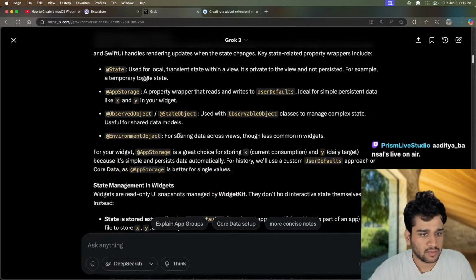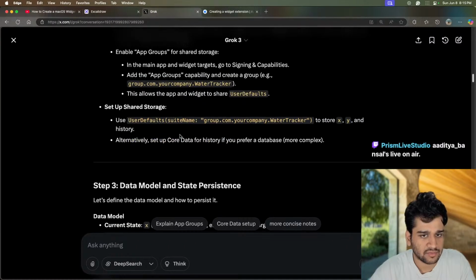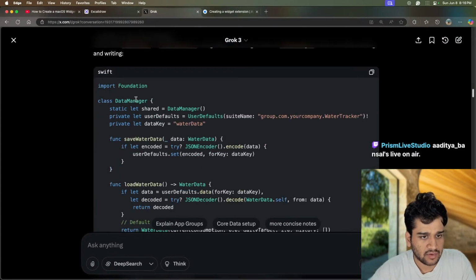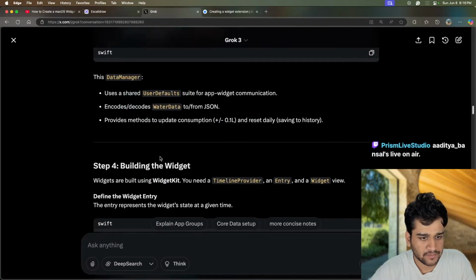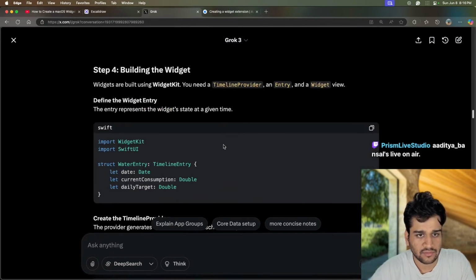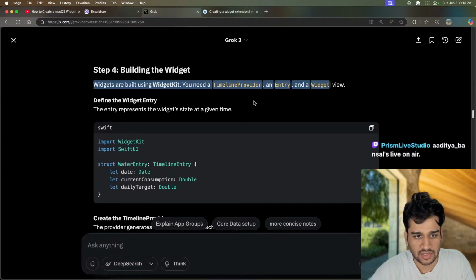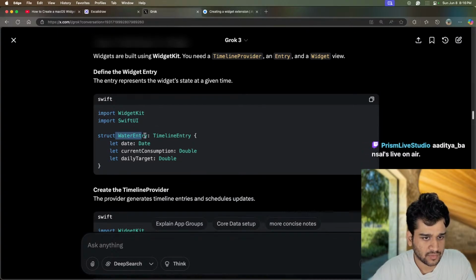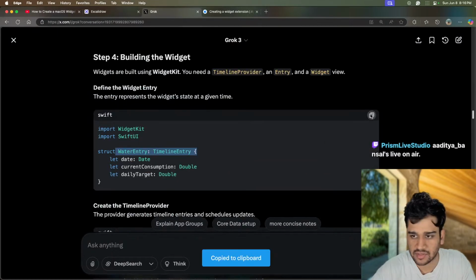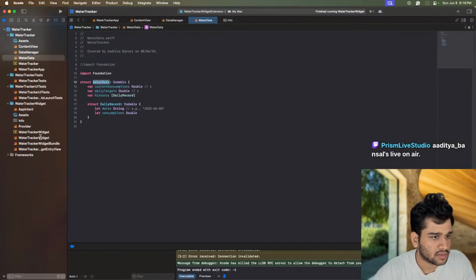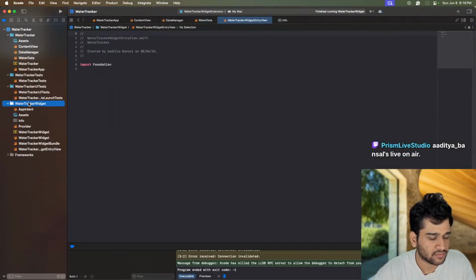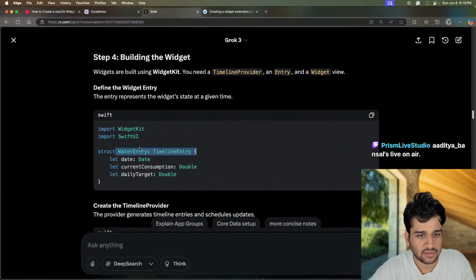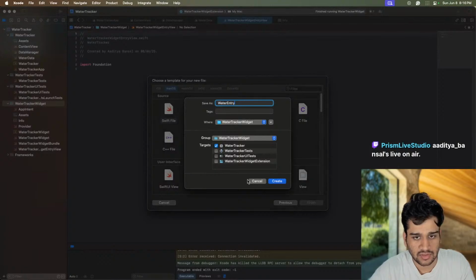So if we go from up, we have created the water data. We have the data manager. We have the widget. Okay, widgets are built using WidgetKit. So in the widget, we need water entry. So I will just copy this and create a new file for this. I think it will go here. So water entry.